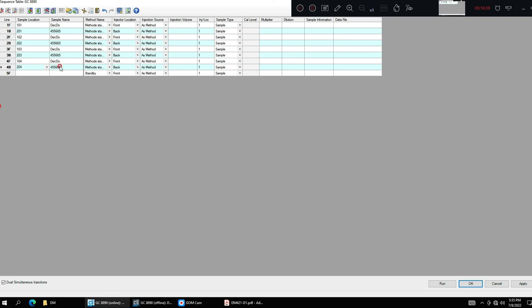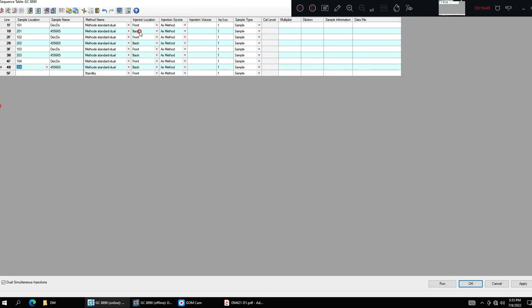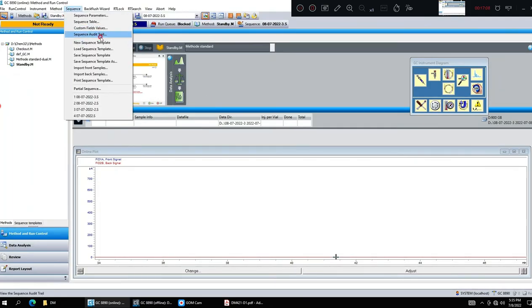Here you should have different names, obviously corresponding to your method. This here is always the standard method duo. There's no other method, so don't add any methods. It's always this one here. We will never change it. So we know what the retention or the times are. Make sure that dual simultaneous injections are activated. Then you go on OK. Don't go on run. Don't go on run. You go on OK, and then save the sequence.